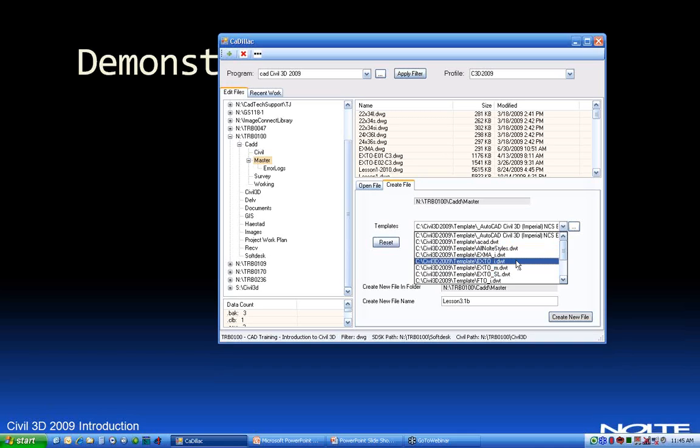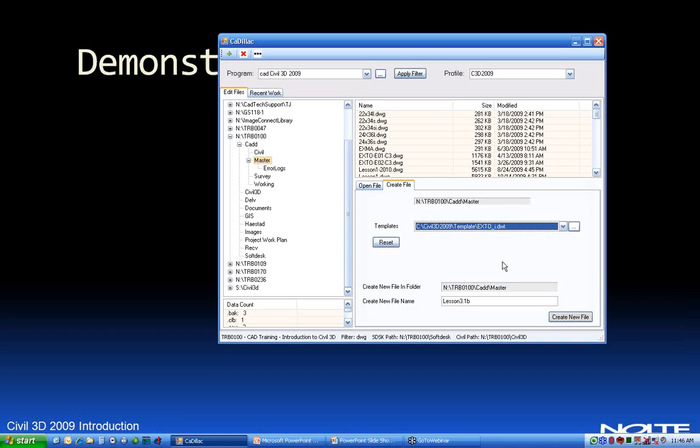But what I'm going to do is start with the EXTO_I, so that's the Imperial Existing Topo template drawing, and that has all of the styles for doing existing surfaces and bringing in some of our survey point data. All right, so I'm going to come in, I'm going to create a new drawing. I'll just call it Lesson 3.1.